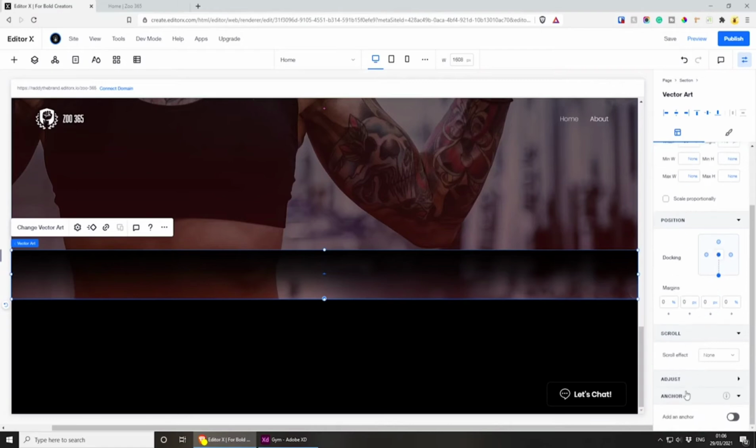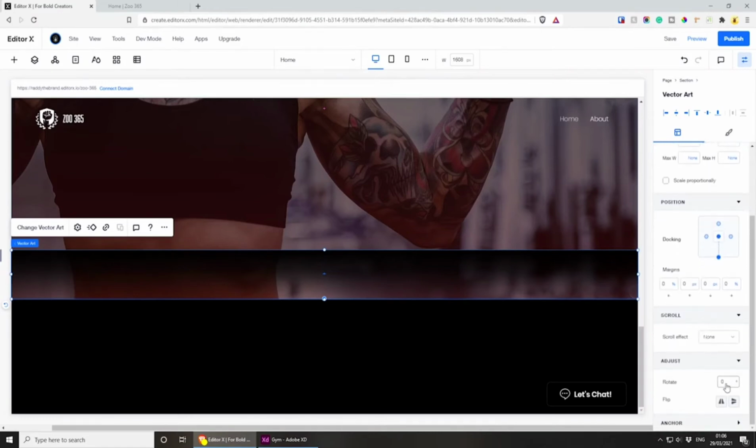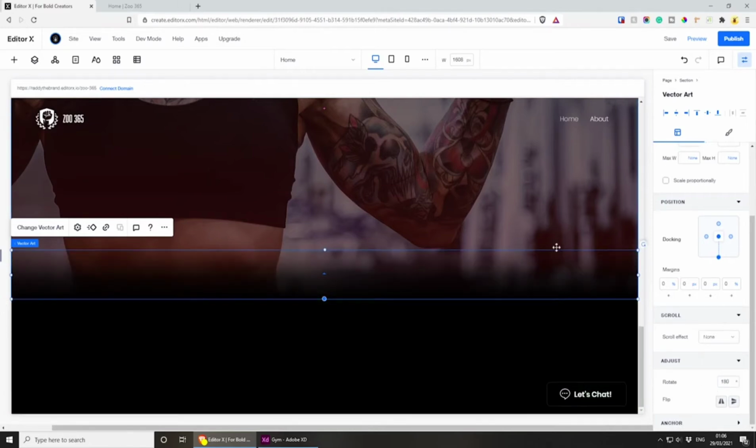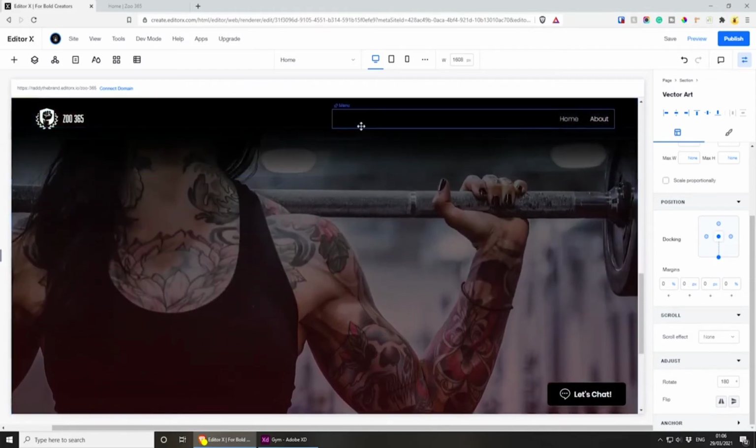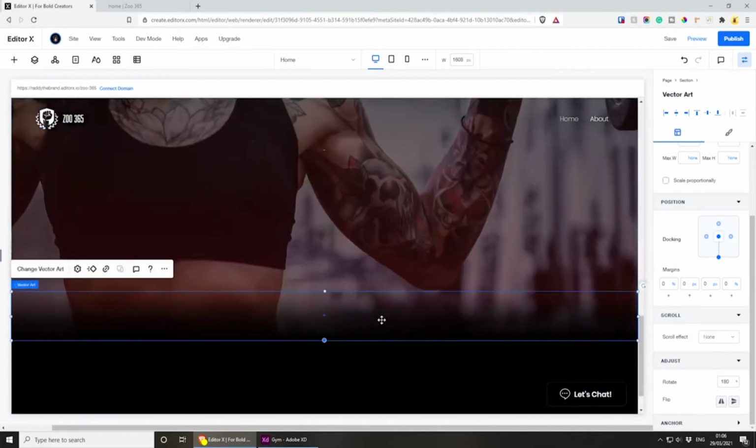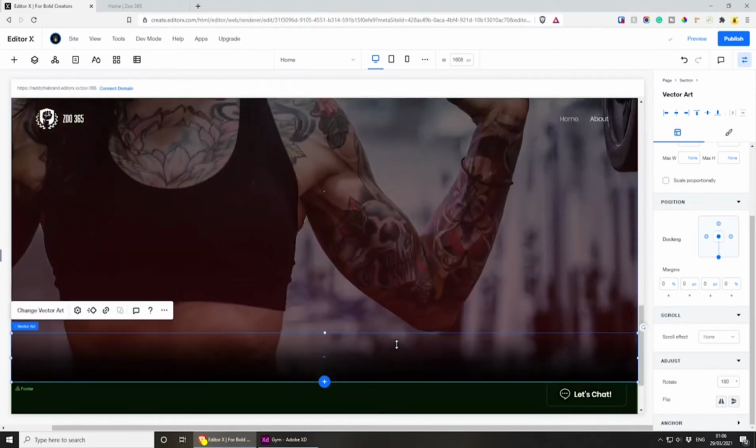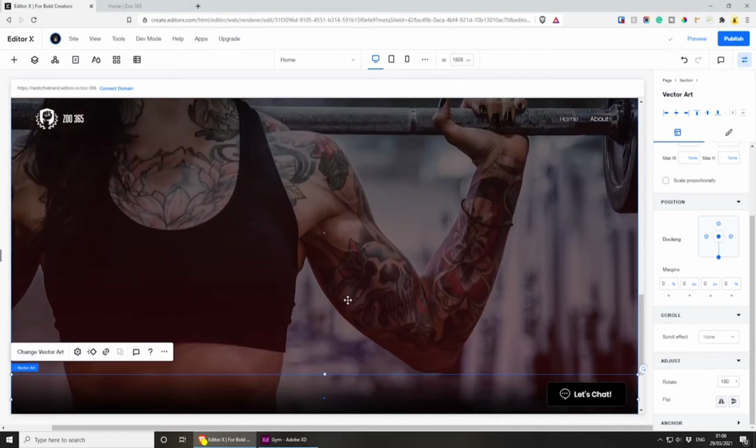So if you go down, I believe it was here under adjust, and you can rotate. If you rotate this to 180 degrees, as you can see, it flips around, and we have the bottom fade as well. So we're technically just saving a few kilobytes as well, and that's pretty cool. Let's save. And now the next bit that we need to add is the title and a button.